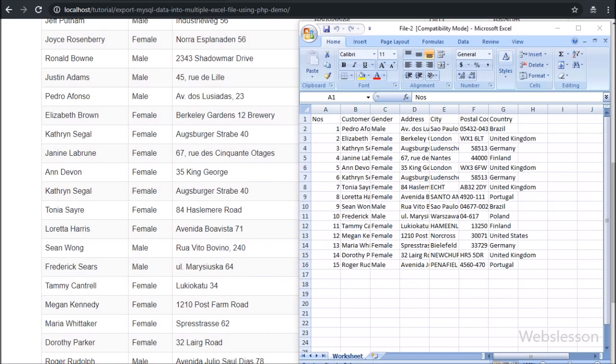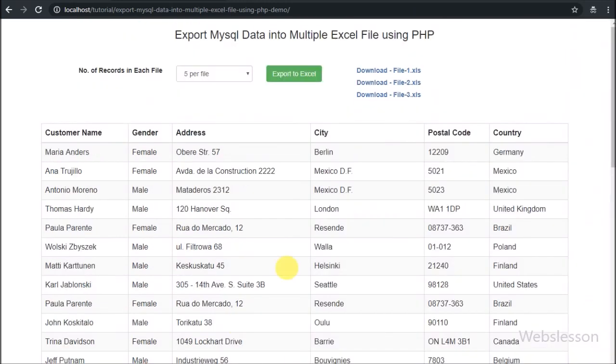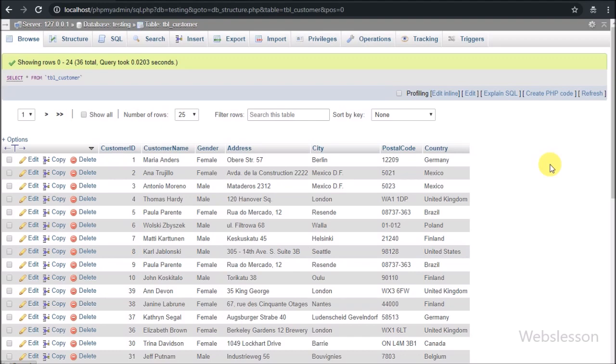This type of feature is mostly used if you work on any enterprise level application, and in that application you want to make different Excel sheets from MySQL data. Now let's start discussing this topic.